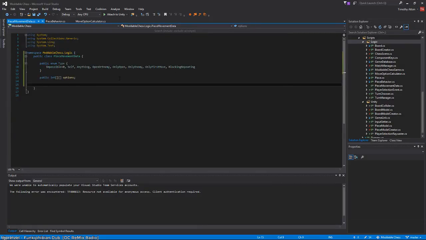Okay, so the blocking repeating, we can also model the bishop like this. So that would be the bishop. And then the queen, we could model like this as well.